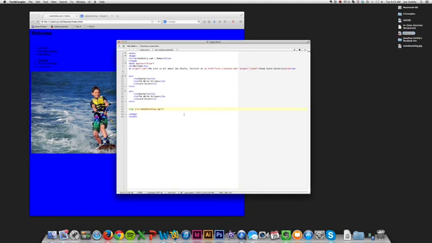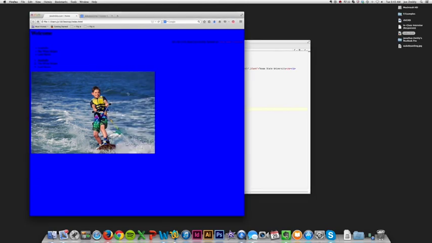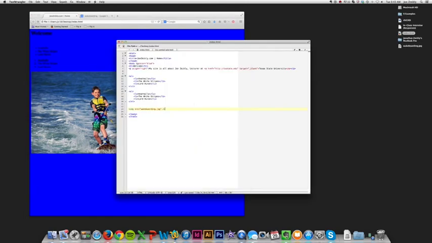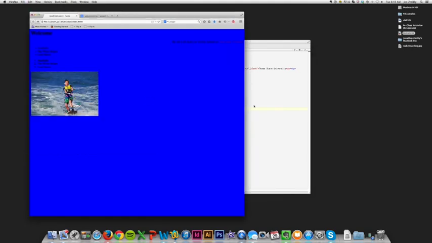Okay, so right now that's okay. I'm going to go ahead and maybe add another attribute and value. One that I'm going to add is width. I'm going to make a width of, let's say, 400 pixels. So you can see that, again, it's an attribute and a value. Save, refresh, and there it is.